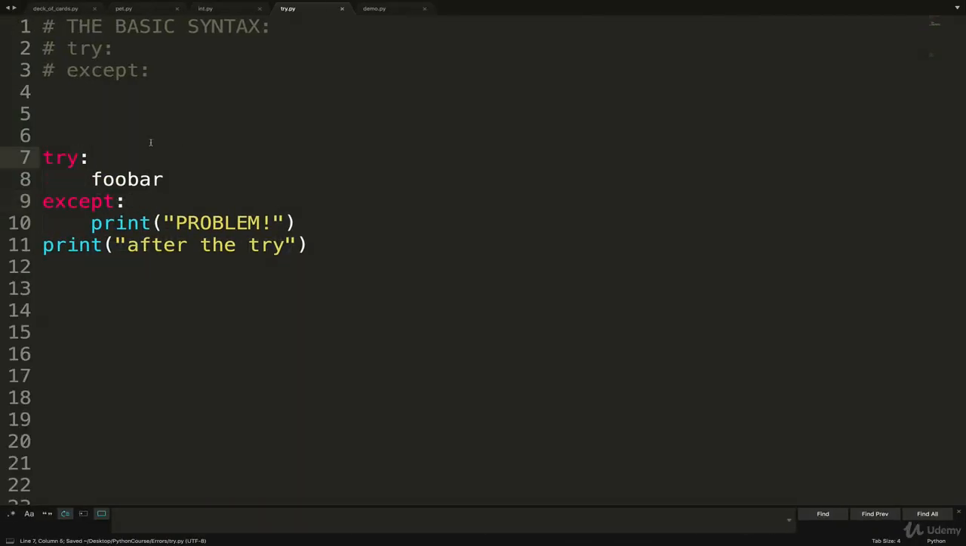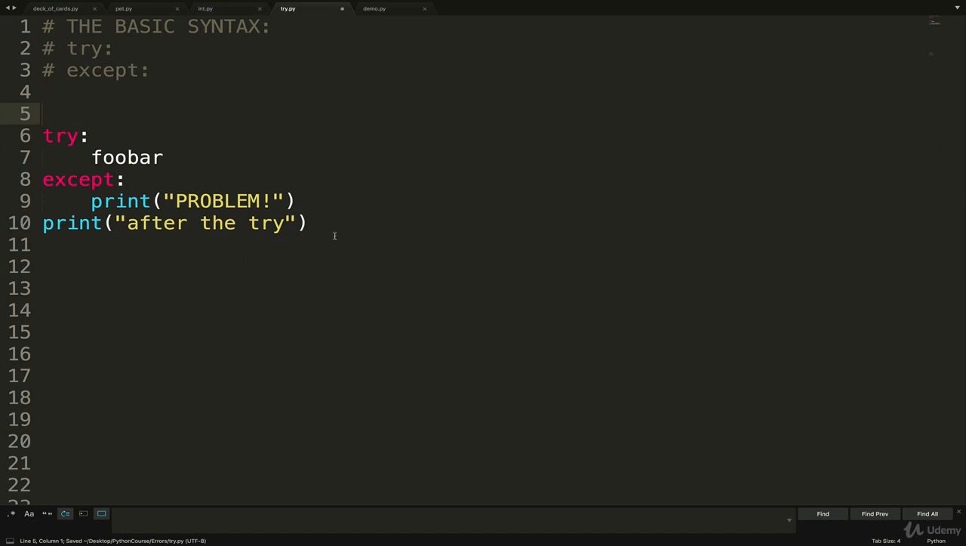So instead, we put it in a try block. Now, this is a very simple example and also is not without its own problems because, for example, printing out problem like this is just not a good idea. We're not explaining what the problem is. We're not actually handling an error in a helpful way. And also, this is very generic. There could be any sort of error. In our case, this is a name error. We know it's a name error.